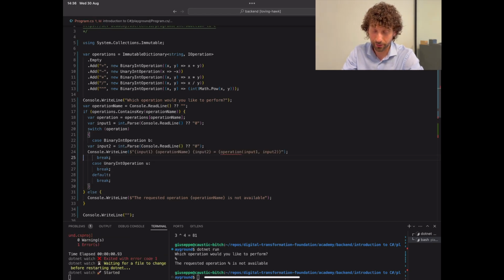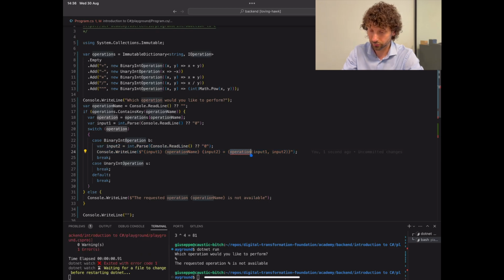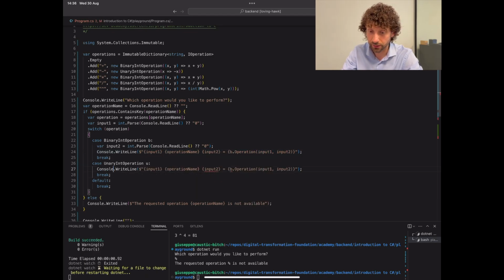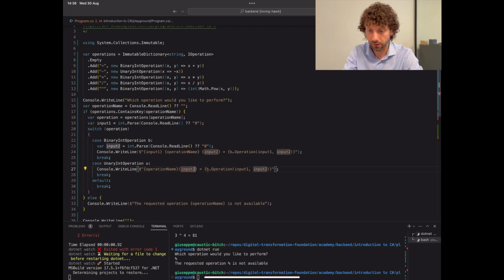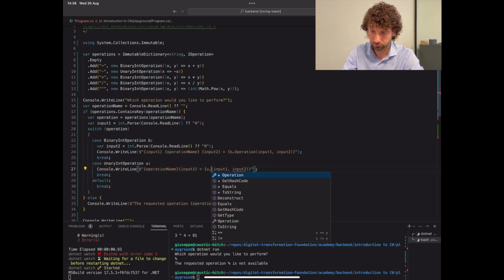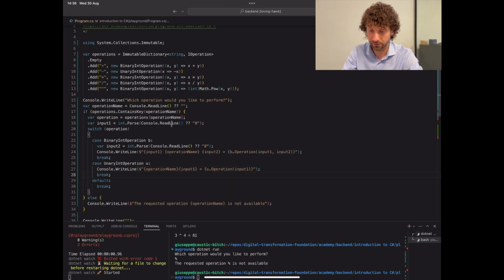In the case of binary operation, then we do read the second input. And now, well, we don't work on the operation, but we work on b dot operation, which actually happens to be correctly binary. In the case of a unary operation, then we simply say operation name applied to input 1, and this is u dot operation, which does not take 2 parameters, only takes 1.